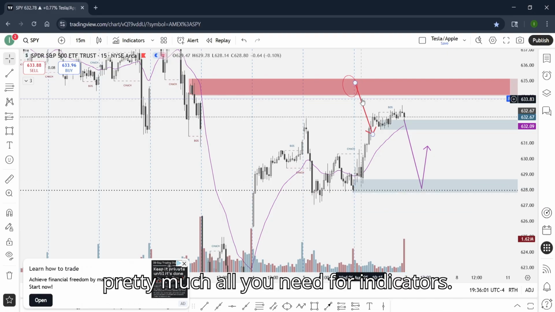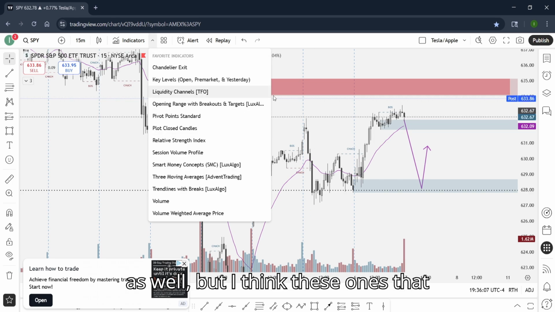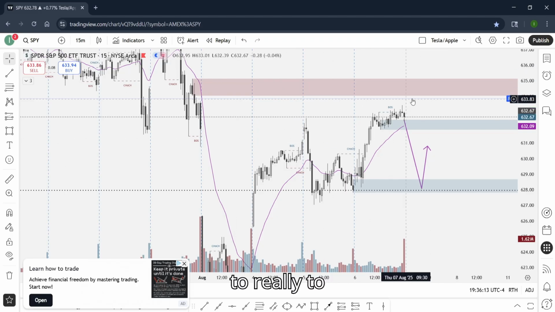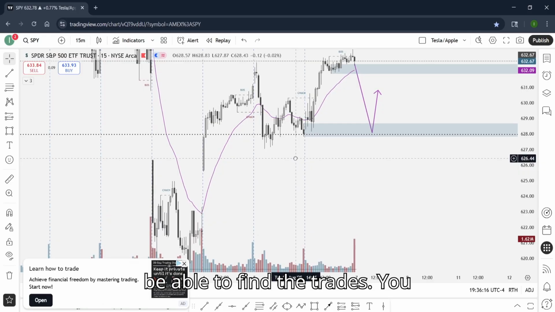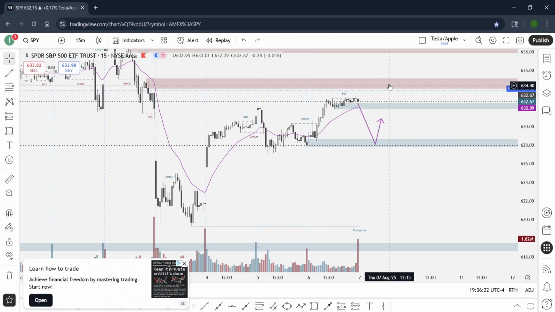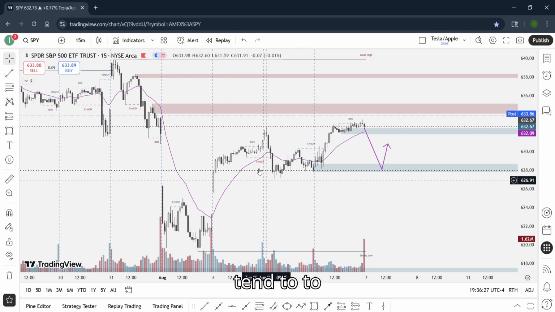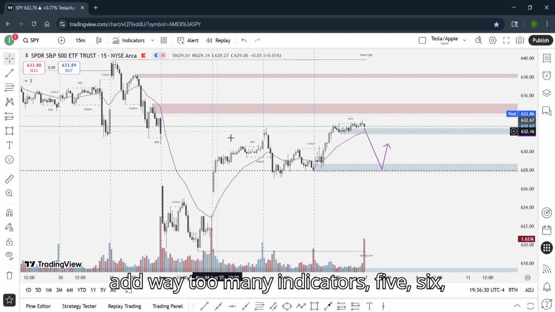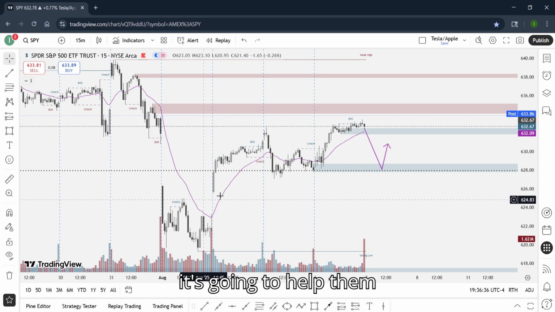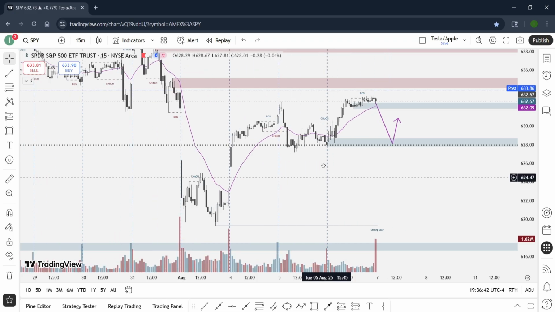And that's pretty much all you need for indicators. There are more indicators that are really good as well, but I think the ones I just showed are more than enough to be able to find good trades. You want to watch out for indicators because you don't want to have too many. Especially in the beginning phase of trading, people tend to add way too many indicators, 5, 6, 7, 8 different indicators, thinking it's going to help them predict the future. Which is not the case.